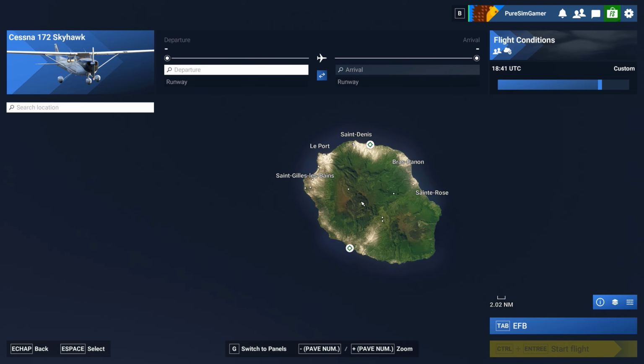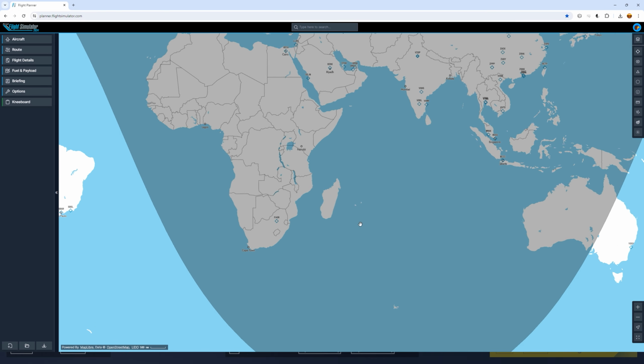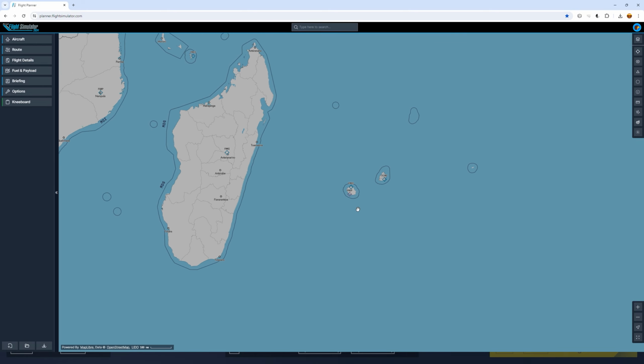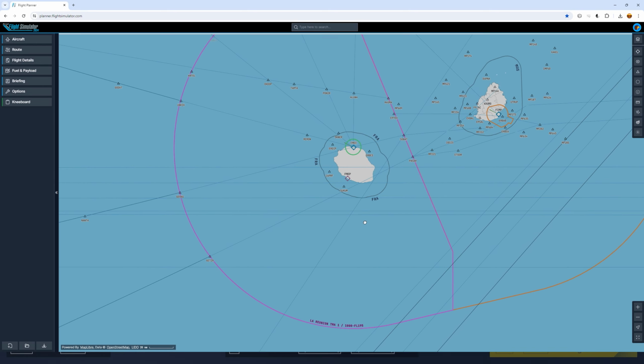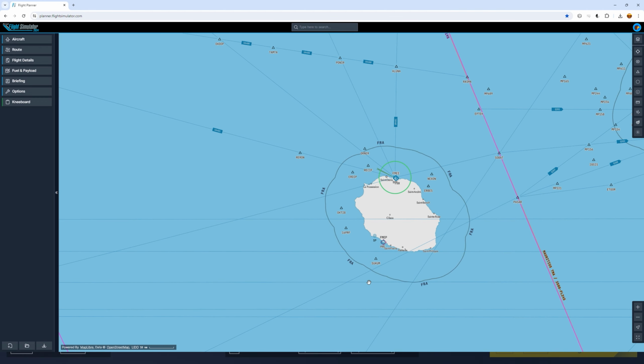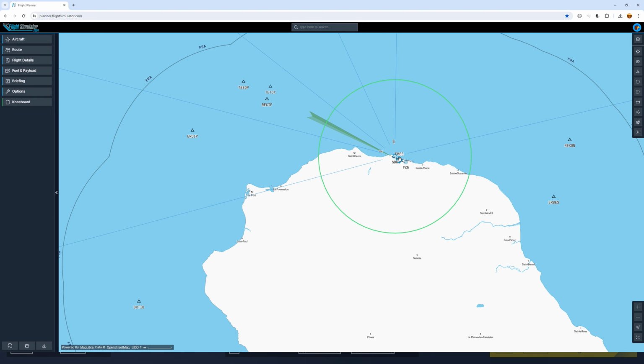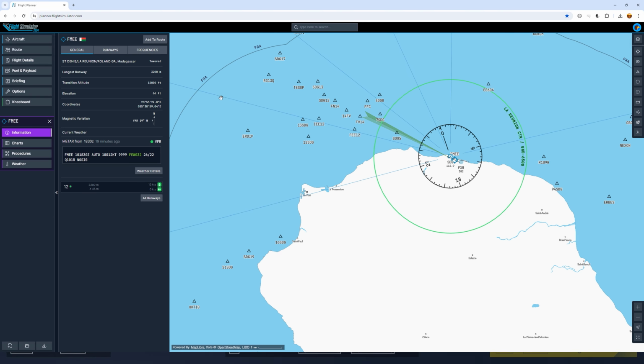But instead of planning our flight here in the world map, we will go to the website plannerflightsimulator.com, and there we can also zoom in to the island of La Réunion. Now we are flying a Skyhawk airplane, so we will make a quite straightforward flight plan. First I select Foxtrot Mike Echo Echo as the departure airport.